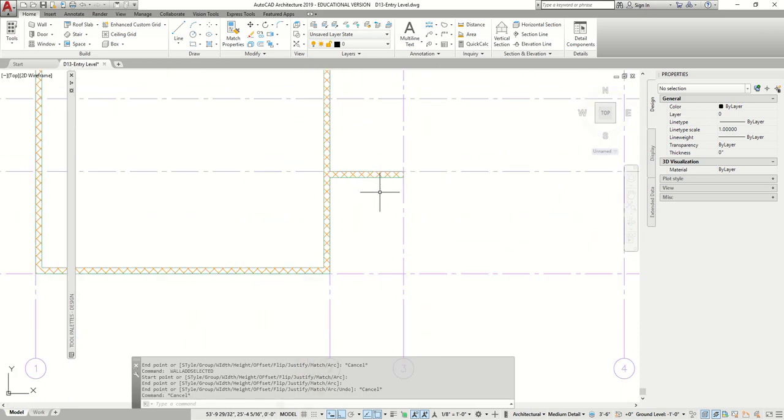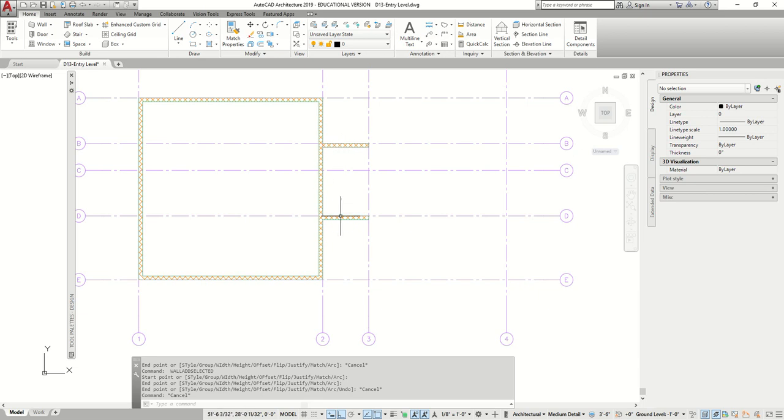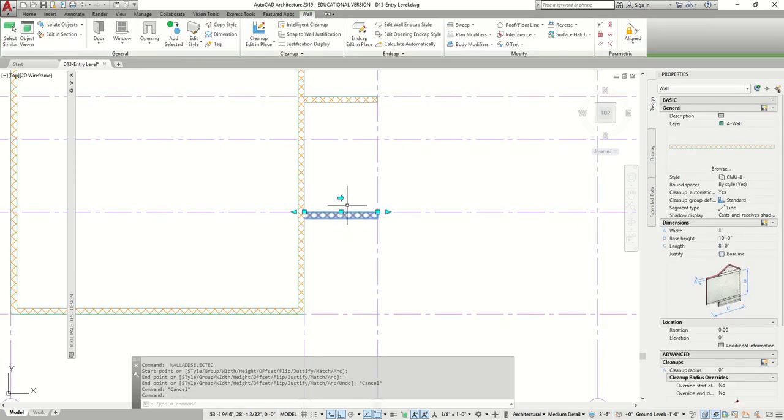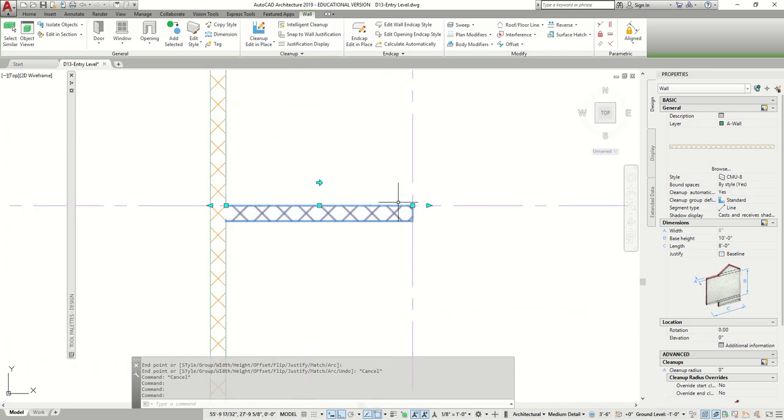So now, if we notice, this one is within the grid. This one is on the opposite side. This should be on the inside of these. So we click on it, and by using this little arrow here, we could flip the material. But we don't need to flip it. We need to move it.